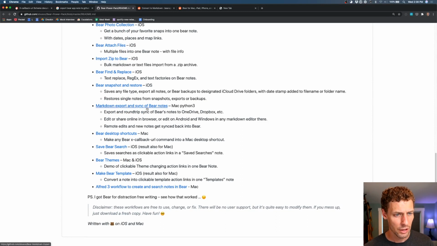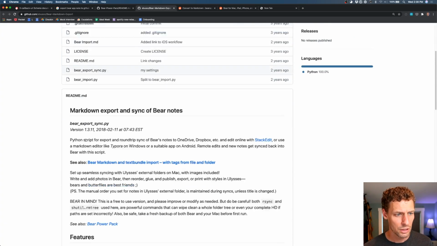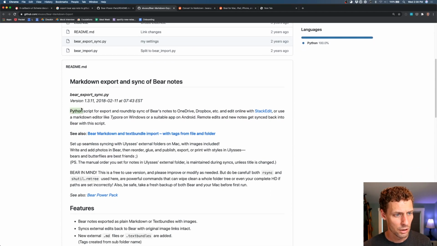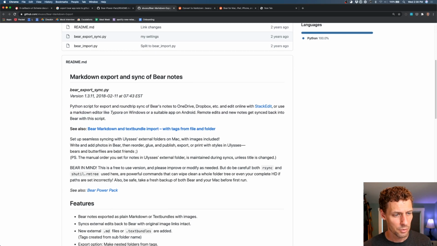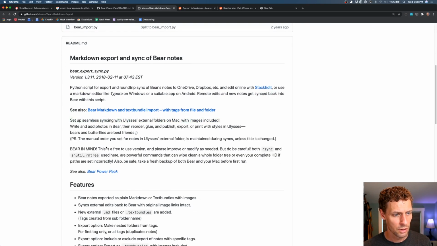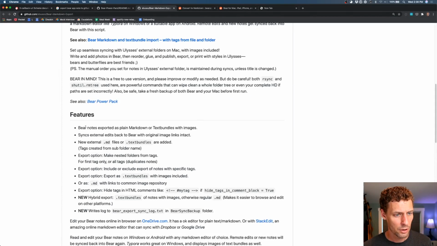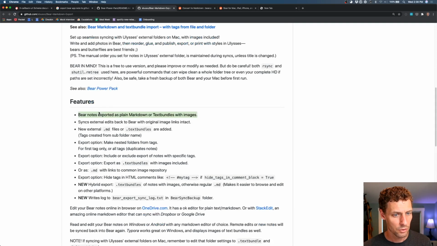Markdown export and sync of Bear notes. Export and round trip sync of Bear notes to OneDrive, Dropbox, etc. Huh, that sounds interesting. Wonder how it's done. Let's go see. Python script for export and round trip sync and edit online with StackEdit or use a Markdown editor. Man, that round trip sync would be ridiculous. Bear notes exported as plain Markdown. That's awesome. Or text bundles with images.